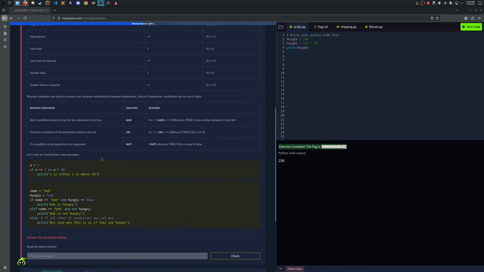Let's look at a few Python code samples. So we've got some samples here, and we want to read the above section. Okay, so A equals 1. If A equals 1 or A is greater than 10, print A is either 1 or above 10.